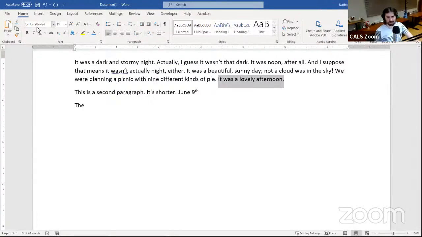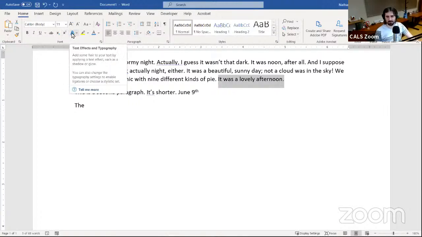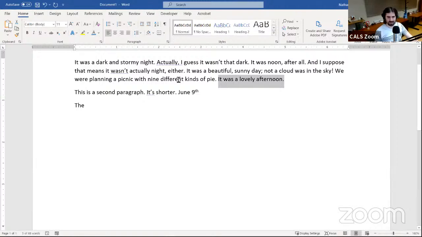So Calibri as the font, 11 as the size. It removes any bold, italics, underlining, etc. Text effects and typography, the shadows, the colors, all of that stuff, it takes care of that and puts it all back the way it was. And of course, the color of your text.